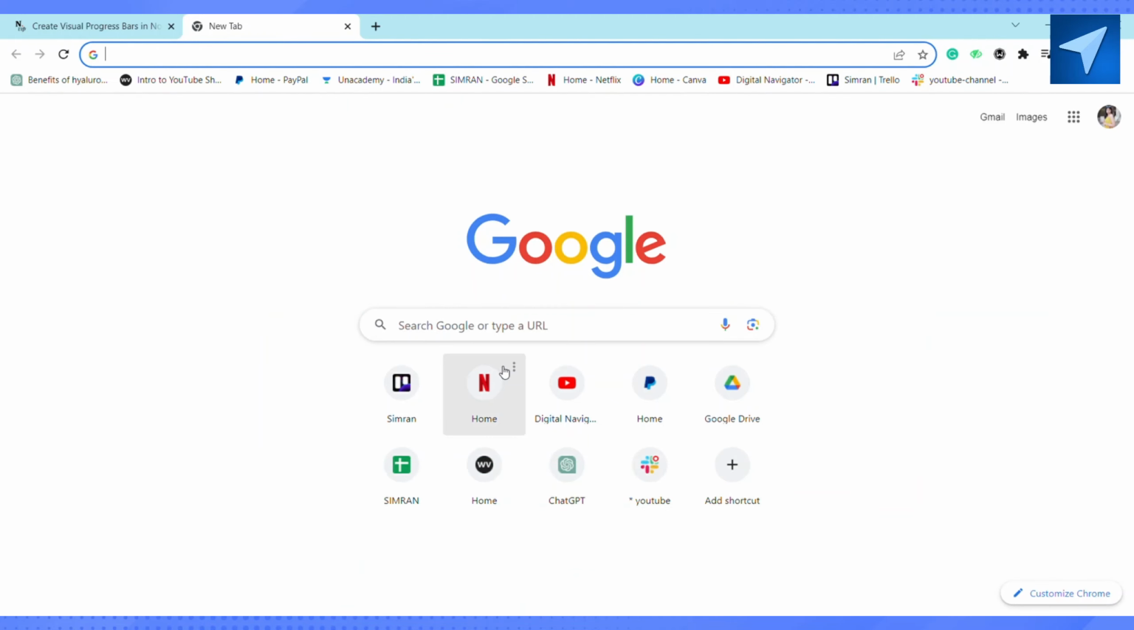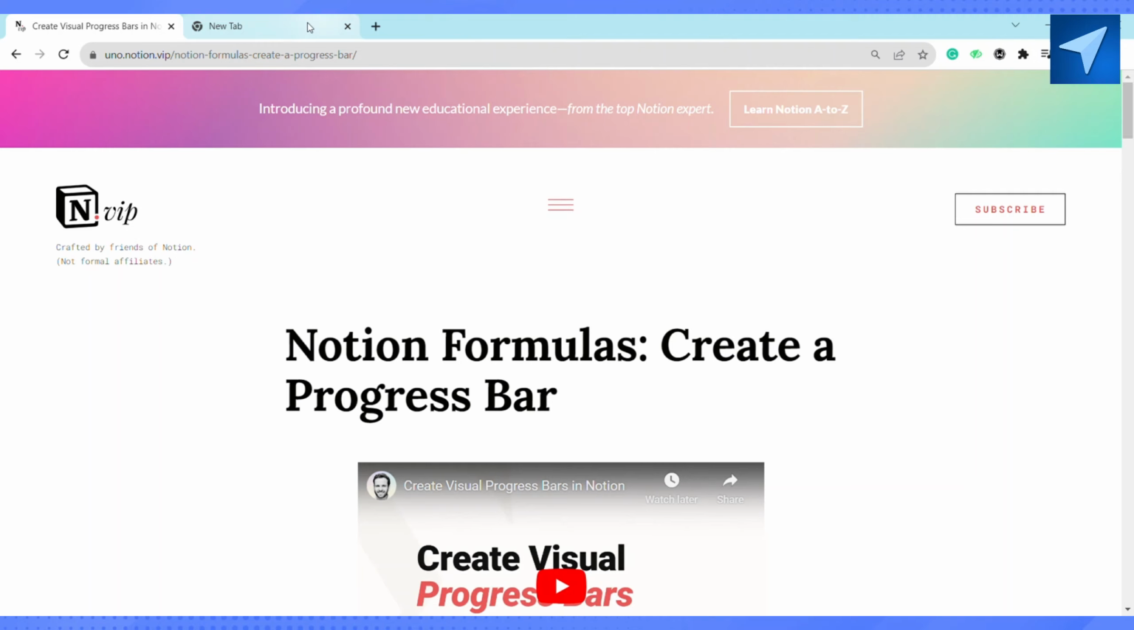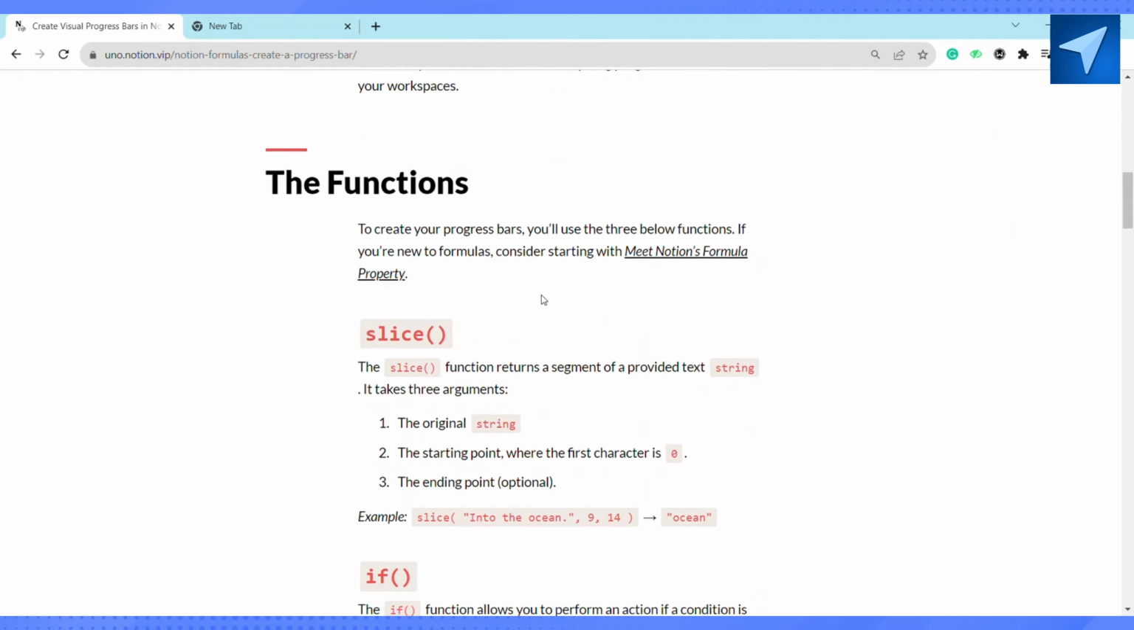In today's video, I'm going to show you how you can create a progress bar in Notion. So first of all, just open your Notion account, and after that log into your account or sign up if you don't have an account already. And after that, in order to create a progress bar, you will use these three functions shown right below.